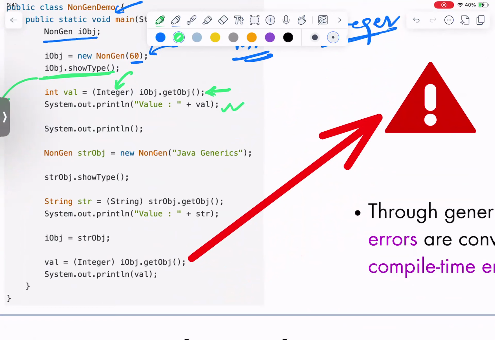Next, same thing I created for a String, no difference. I call showType, and then here also I have to do the typecasting. The next part is where the blunder happens. Because both of them, iObj and strObj, belong to the same class type, they belong to NonGen, I can do the assignment.